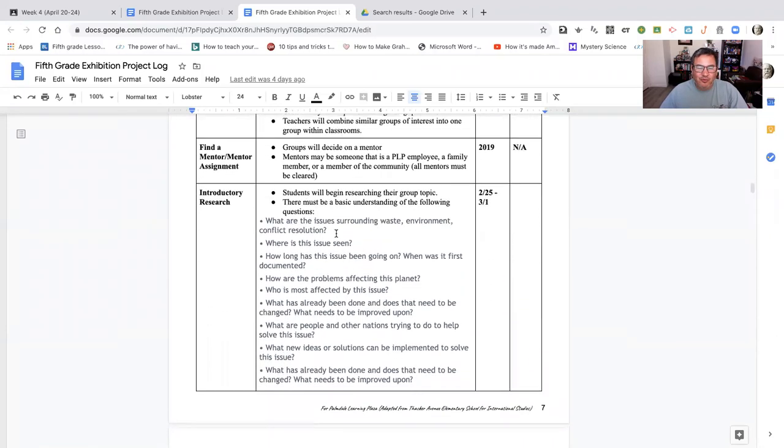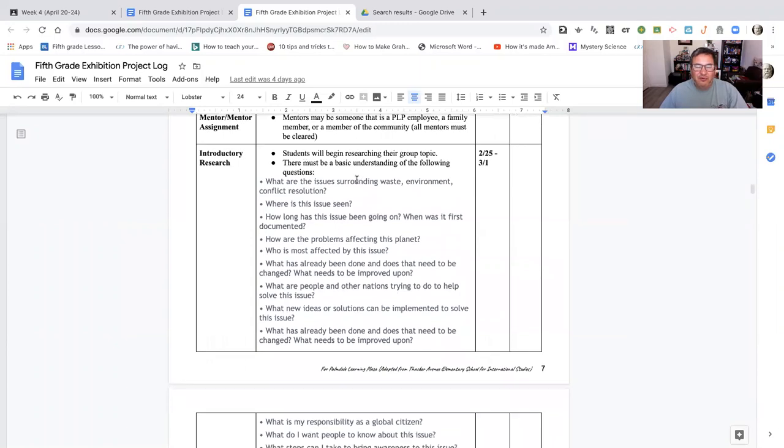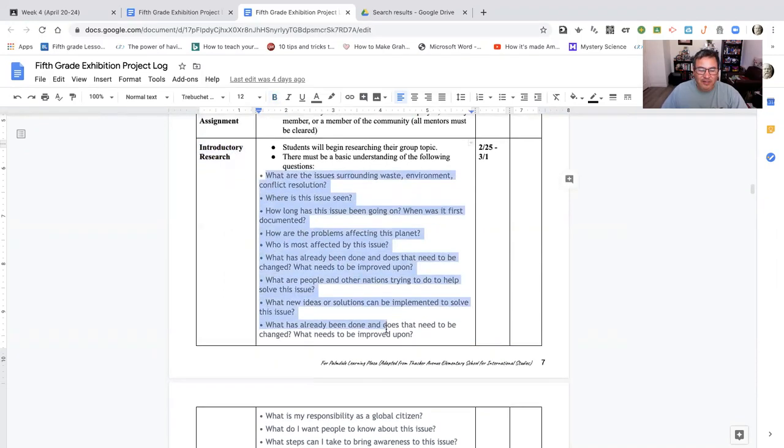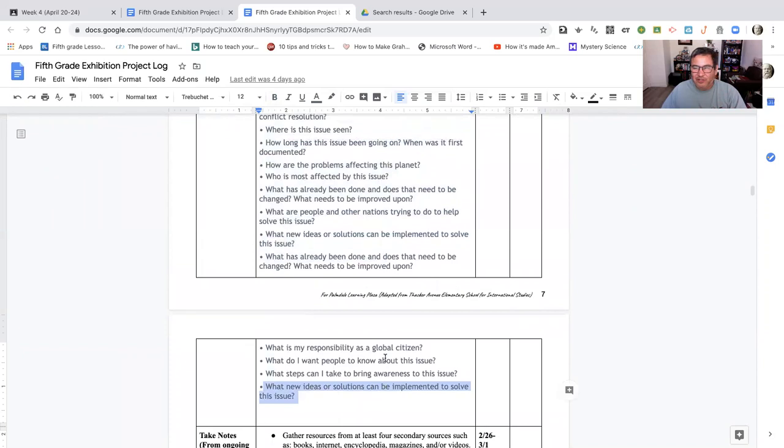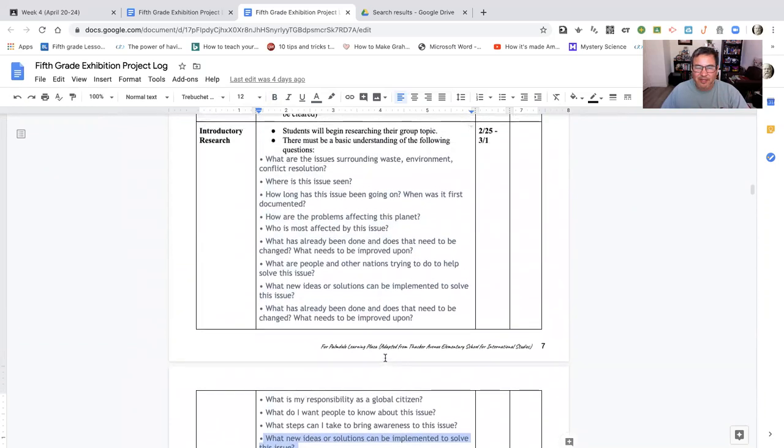Then we group you. And while you're being grouped, or you're beginning to decide in your group, you're doing the introductory research. It's these questions right here. And there's 13 of them. It says students will begin researching their group topic. There must be a basic understanding of these following questions, and there's 13 of them. They go all the way down here. So you need to have completed by answering those questions based on your topic.